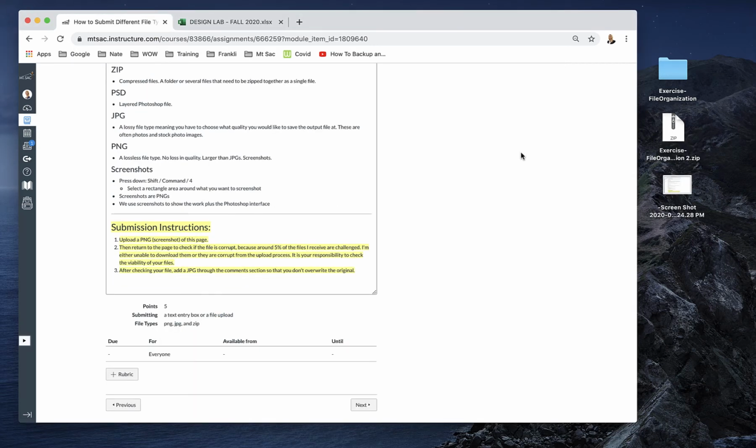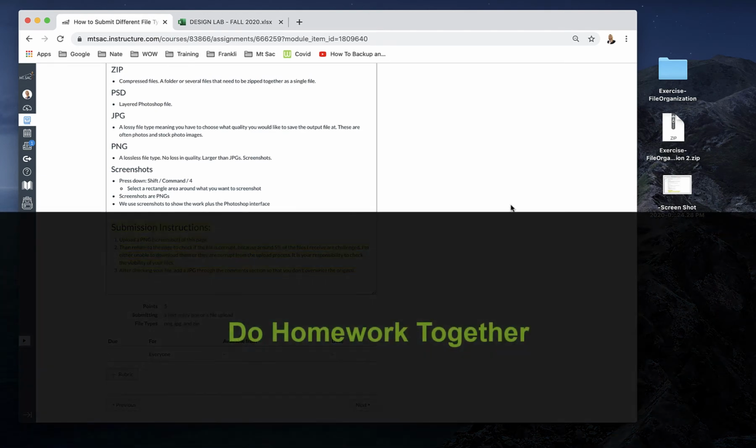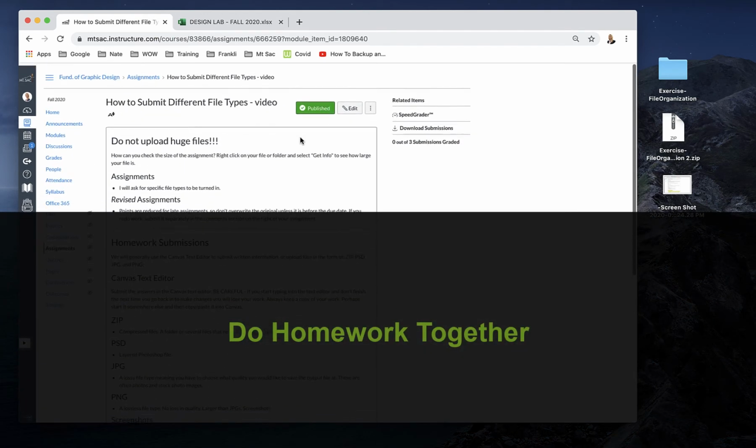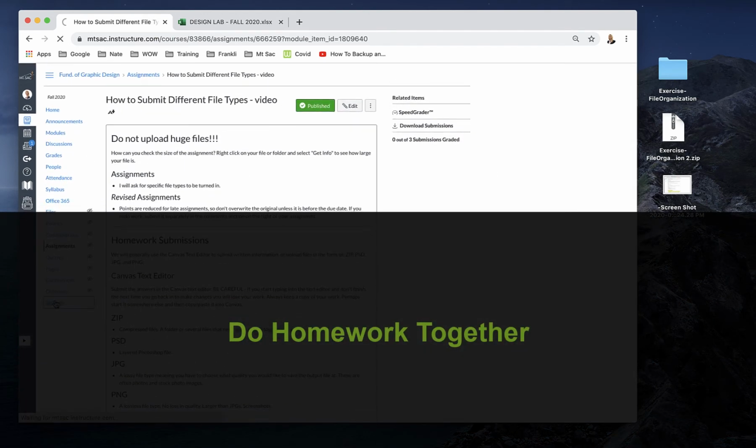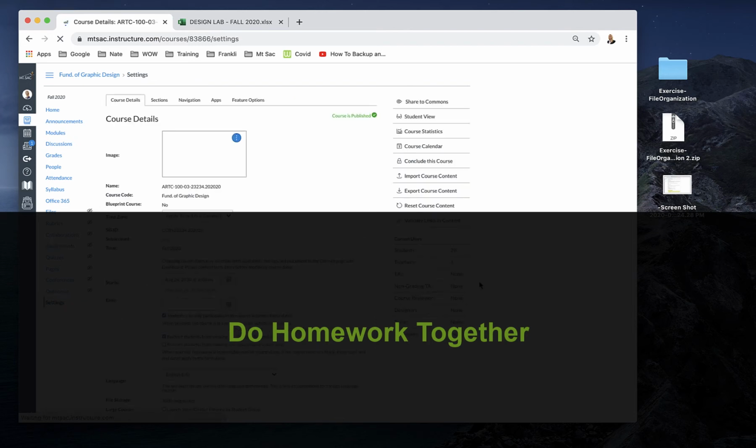Finally, let's go ahead and do the homework together. At the bottom of the page are my submission instructions. First step is to upload a PNG, the screenshot that I took of this page. To do that, I'm going to need to go over to Settings and change this to the student view. That way my browser will look like yours, and there will be a Submit button.